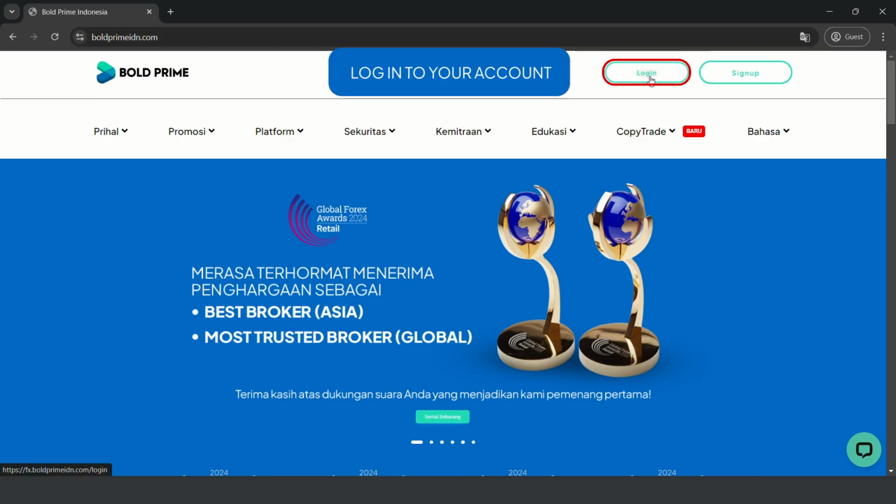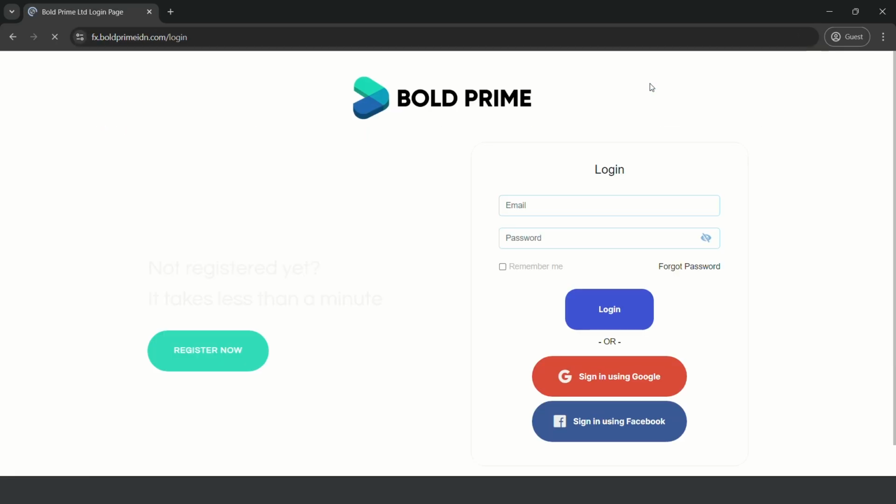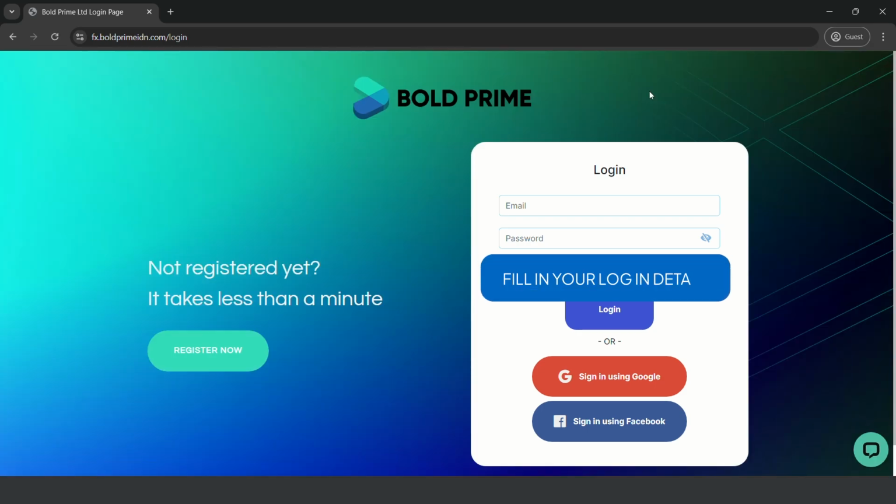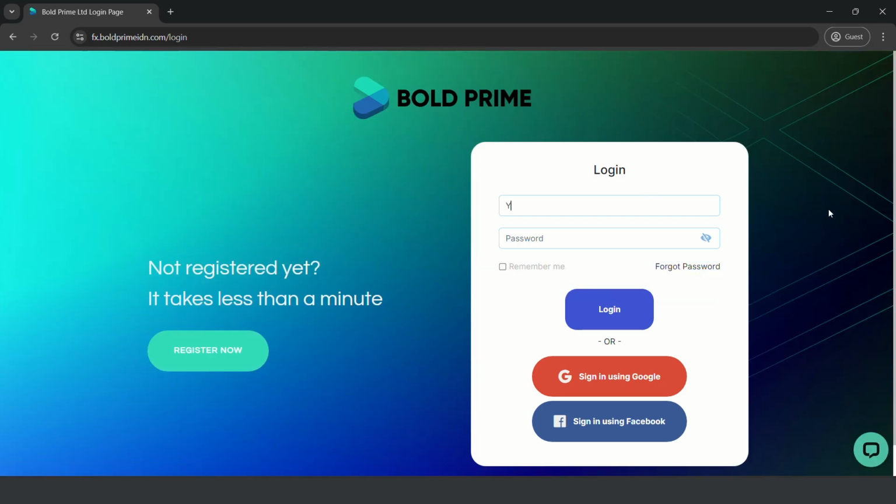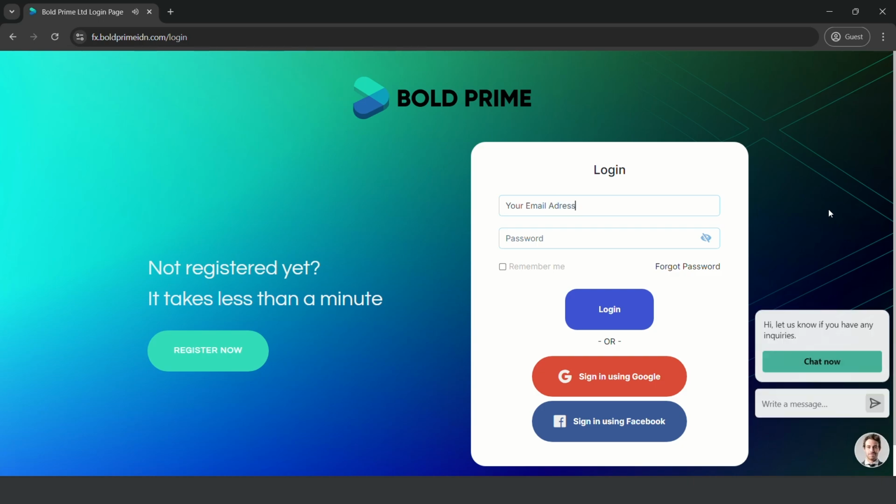Go to boldprimeidn.com and log into your account. On the Bold Prime login page, fill in the login details with your registered email and password. Once finished, click the login button to continue.